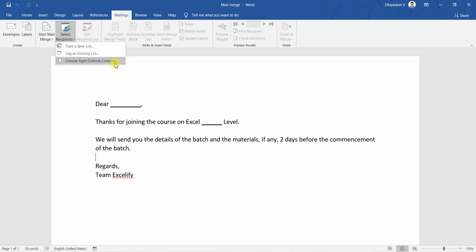So if you have Outlook enabled in your device, activated, used, signed in to an account, any account, it may be either Gmail or Outlook itself or Hotmail, any email. If you are logged in, it is fine. So it will choose from this Outlook account, or you can use the existing list option. So using an existing list will search for the data sources.